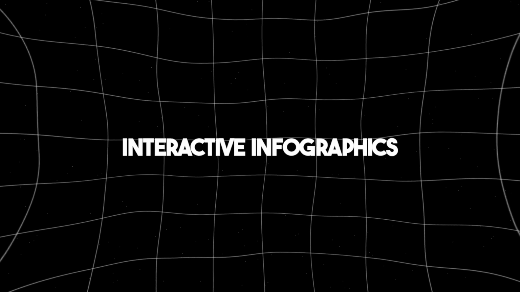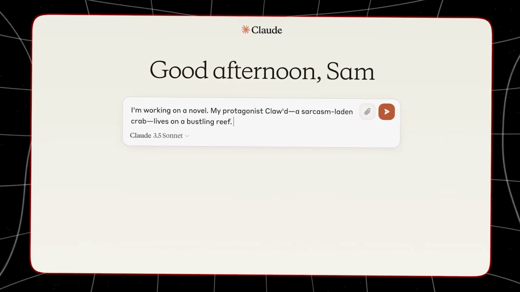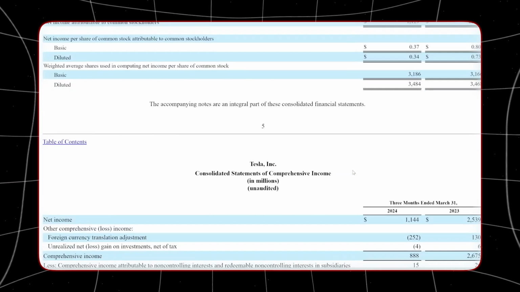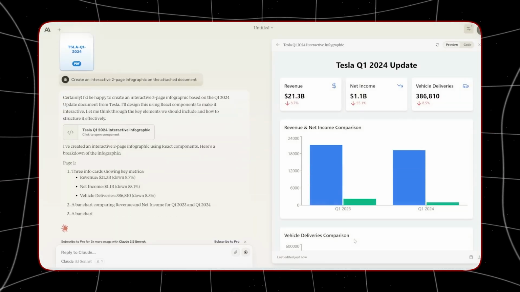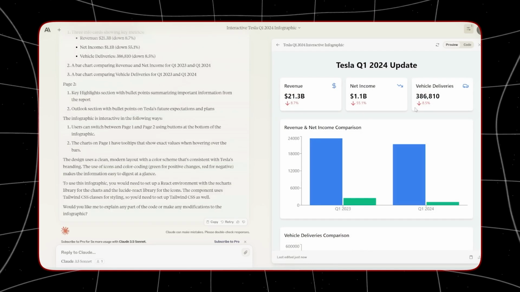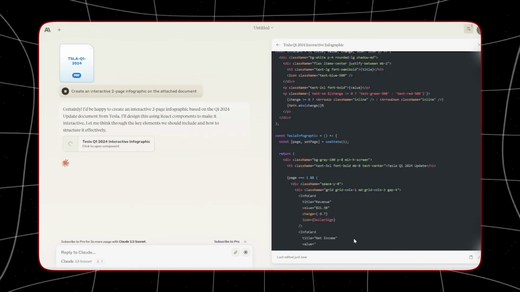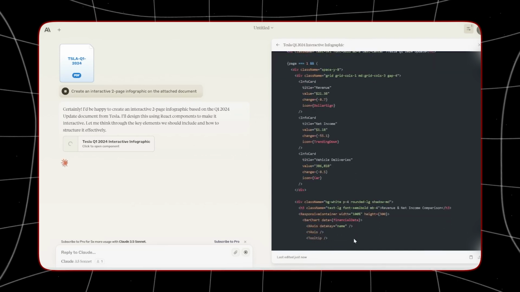Interactive infographics. One of the most impressive features of Claude 3.5 is its ability to turn a spreadsheet full of numbers into a stunning 3D interactive particle cloud, allowing you to see patterns and trends in a whole new light. This makes it much easier to understand and analyze complex data.